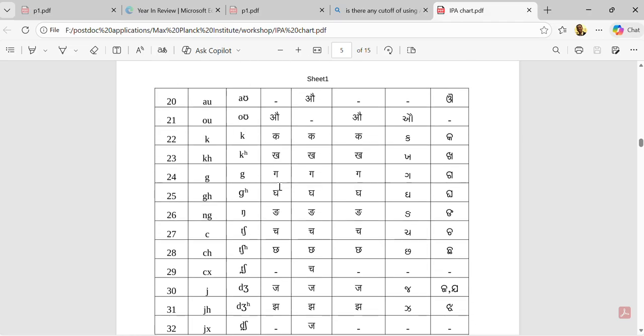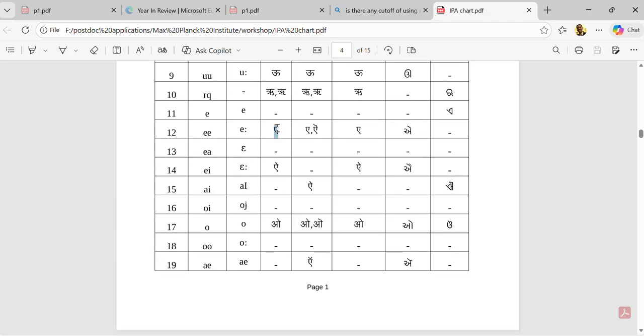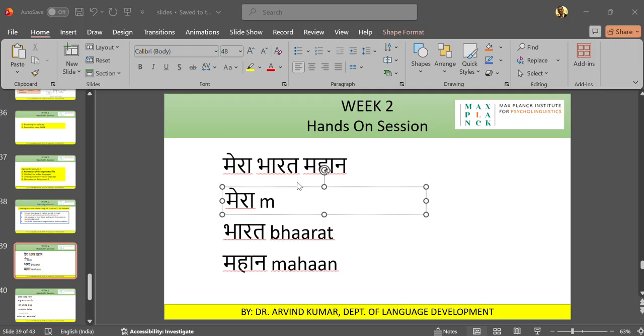Then what is a mapped to? A ki matra, right? So you will go to here, a. A is mapped to double e. So we will write double e. Similarly, ra is mapped to r and a is mapped to double a. So this completes your mera, right?